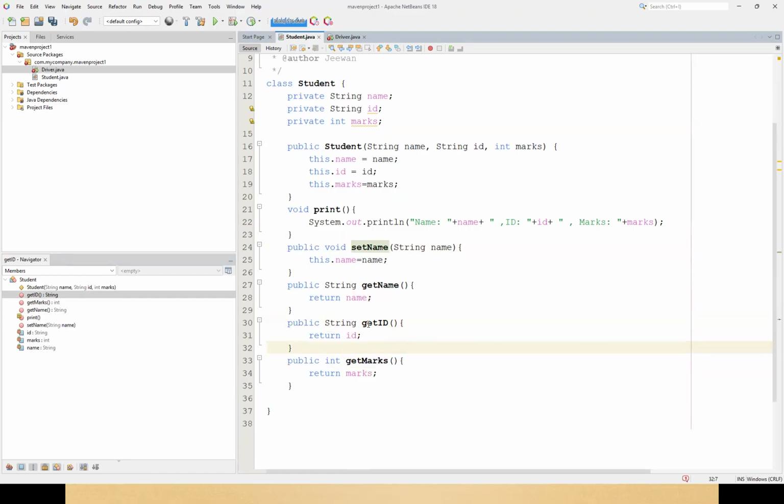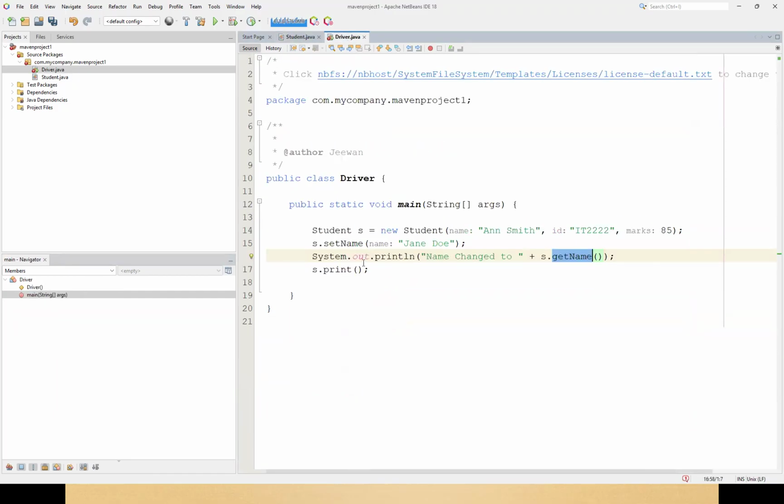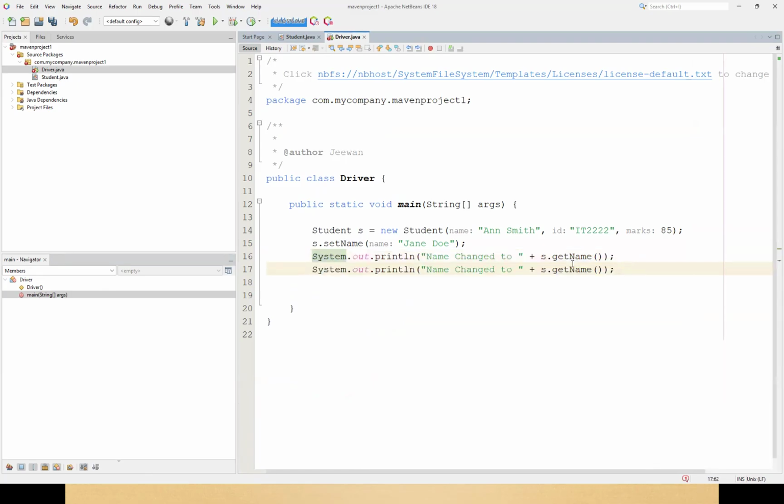Now again, you can see here, if someone wants to read the name, if someone wants to get the name, then they can use it. If someone wants to read the ID, the student ID.